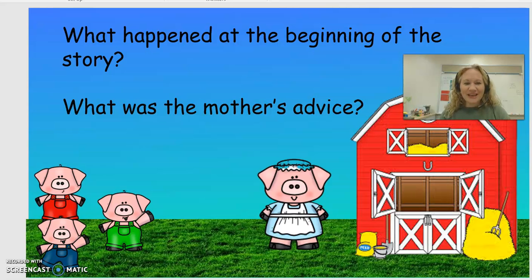What happened at the beginning of the story? What was the mother's advice? Think about that for 10 seconds. The mother told them to go out in the world, build your house, but be careful of the big bad wolf.